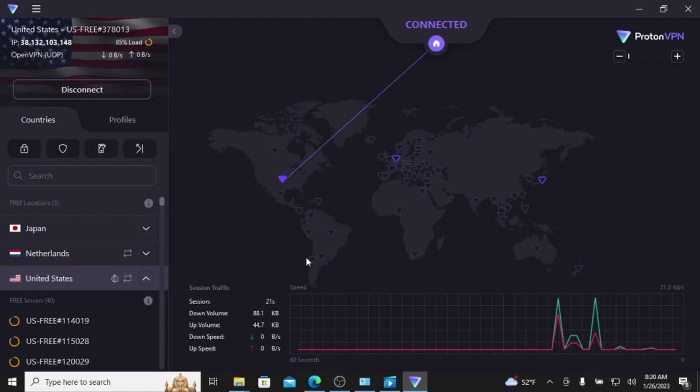If this is all correct and you see all this, then you have set up your VPN. If it does not work, I will be linking some problem-solving guides in the description.